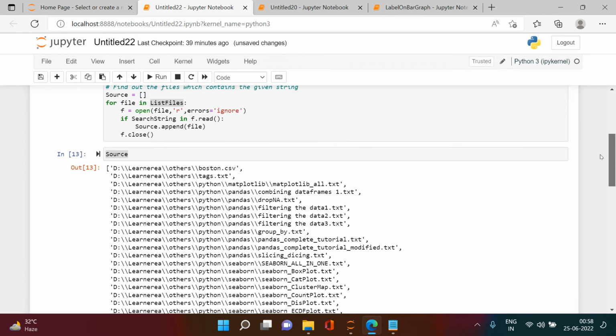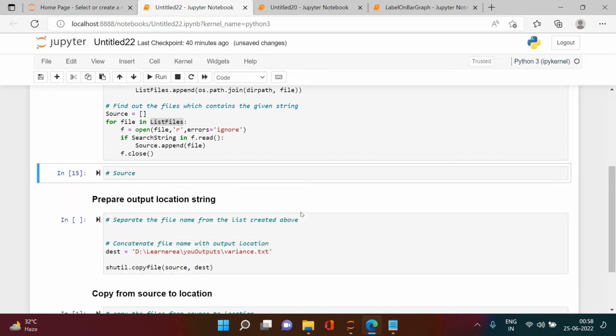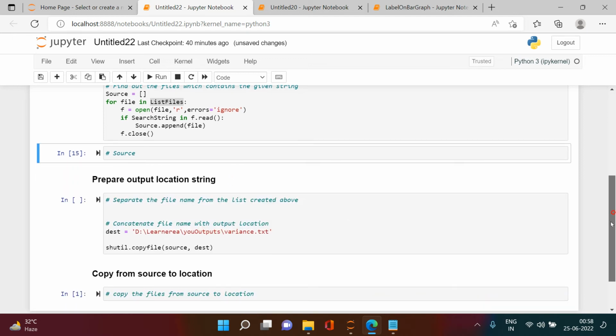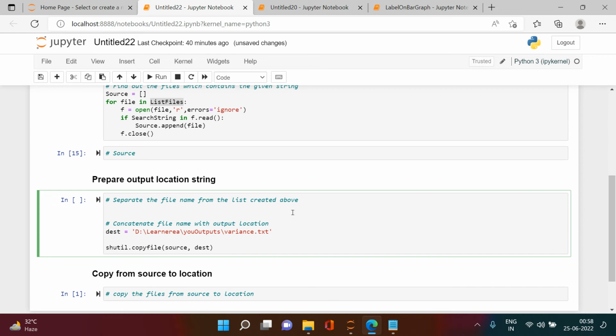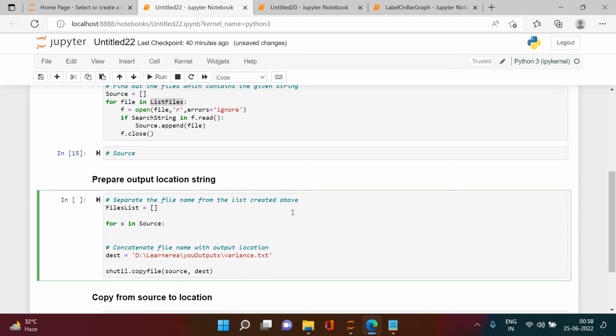The list which we just created over here, the source list, out of that we're going to separate the file names, like Boston, etc. Whatever file name we have, first we're going to separate that out. How can we do that? First we will have to loop through it. Again we will need to create a blank list, so let's say files list equals blank. Then we say for x in source, and first let's just try to print it.